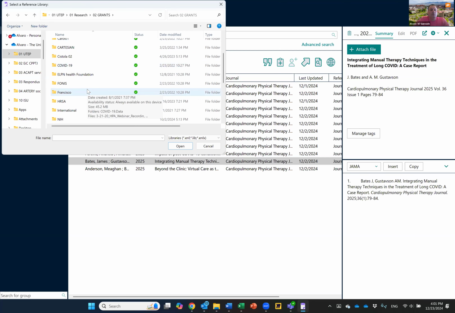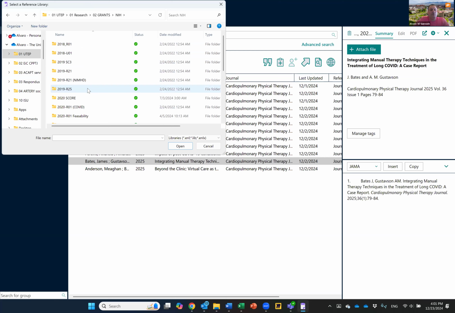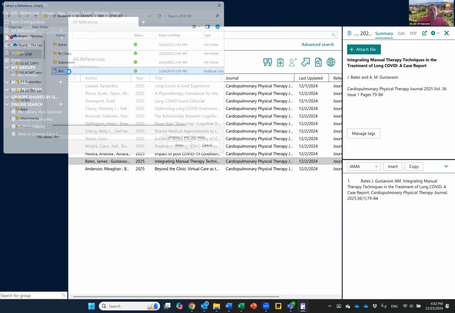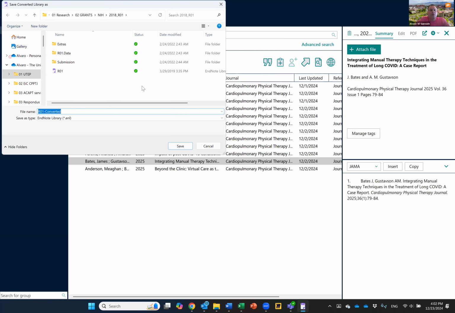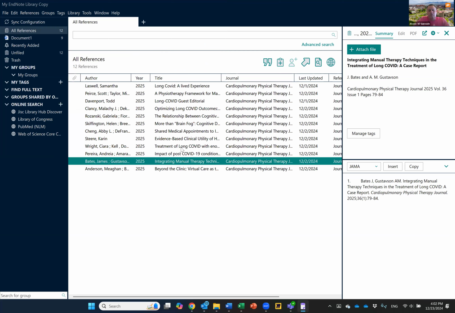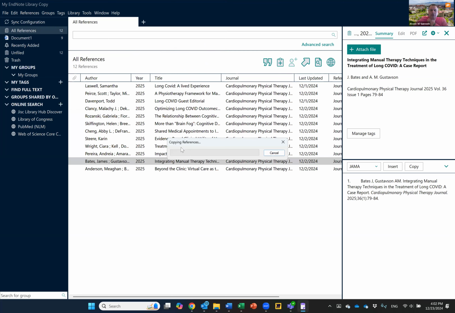Let me find one to show you. I have a few. Where is it? There it is. So this is a grant that I submitted. I did it with a previous version, so that's why it's converting it to the new version. But by the way, I'm starting to relearn how to use it, but the principles are the same.